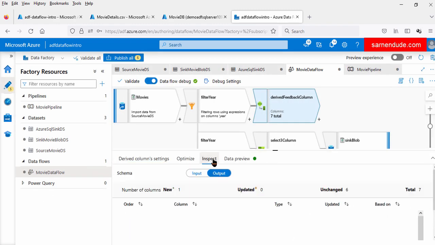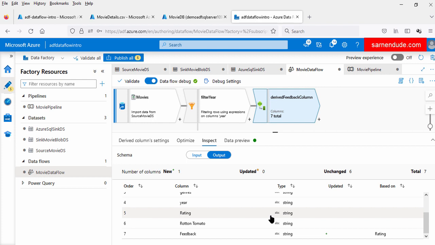Here let us go to the inspect tab. In the inspect tab we can see one new column. We have created one new column, right? This is the derived column transformation. The new column is feedback, and it is based on the rating column. This is our existing rating column. The new column named feedback is created based on the existing rating column.